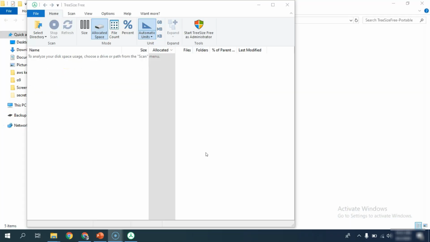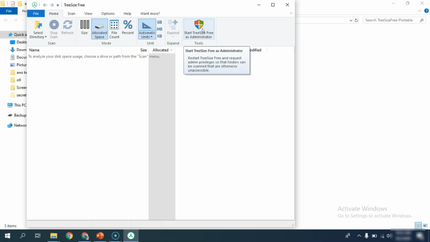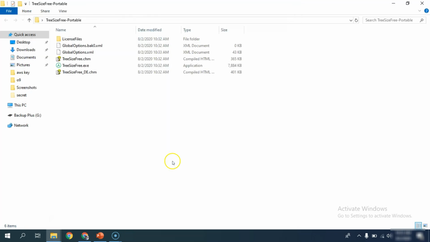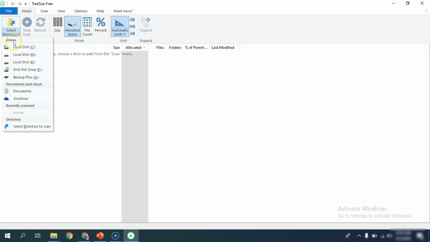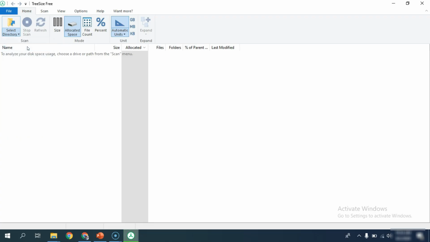Alright, there we go. So TreeSize is running. It is a good choice to start it as an administrator so that it can access all types of files, right? So I'll give these permissions, and now TreeSize will start as administrator. It doesn't show anything by default because we have to tell it which directory we want to scan. My issue is with the C drive, so I'll choose this.